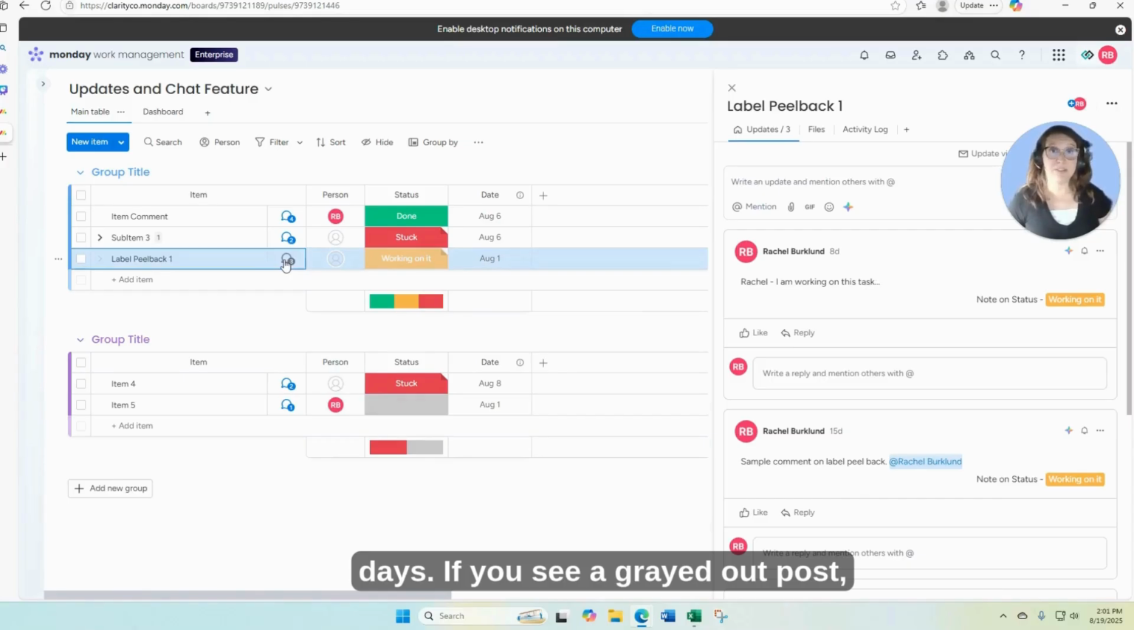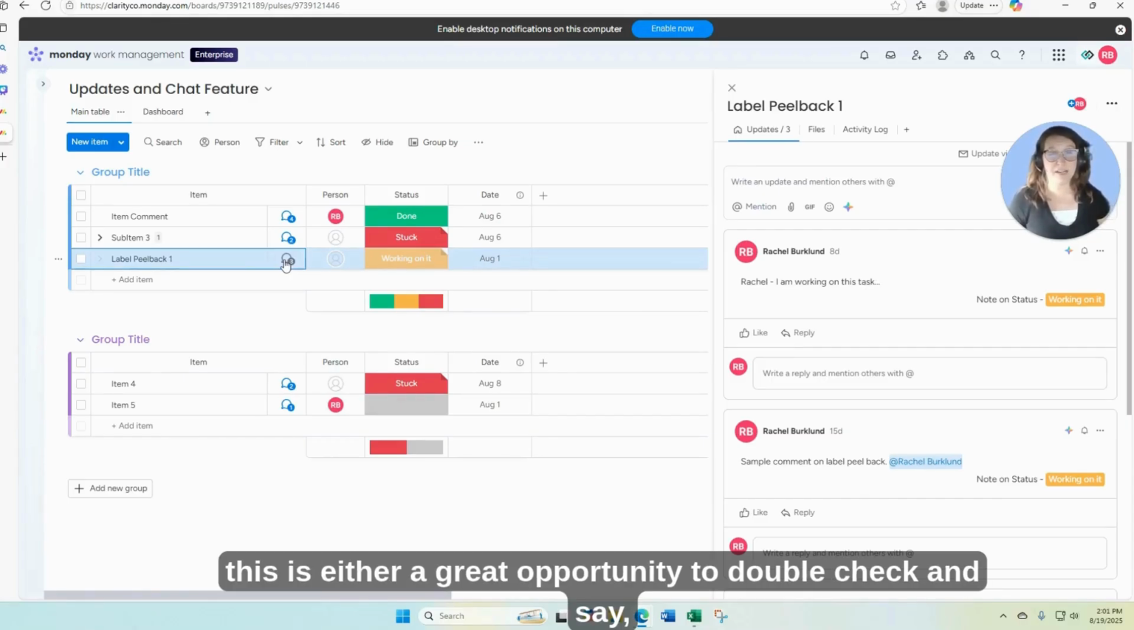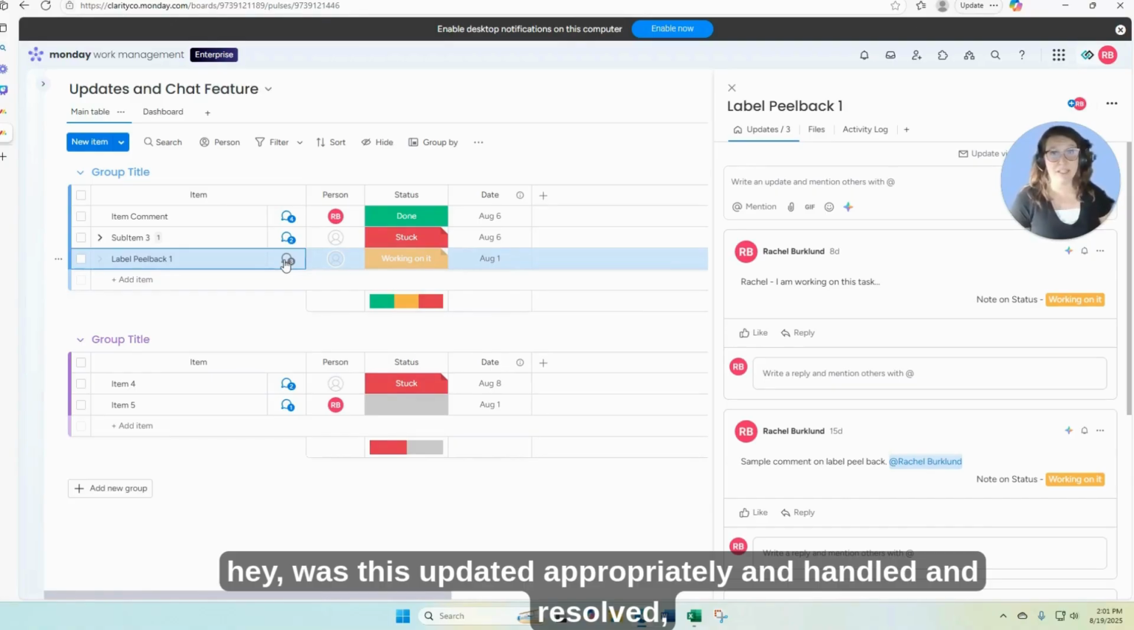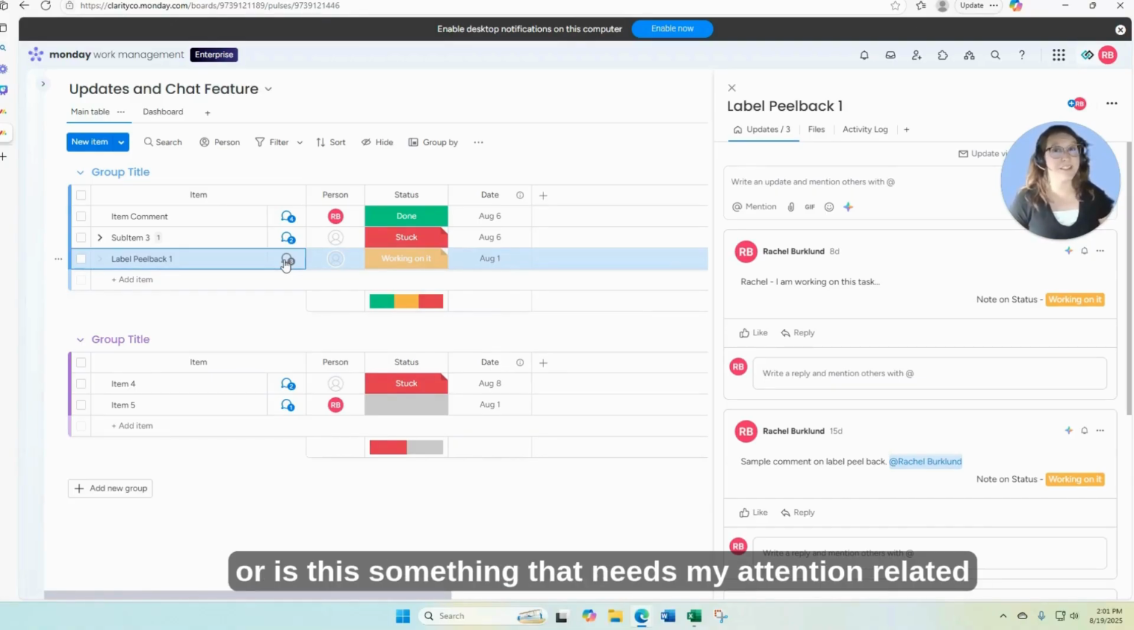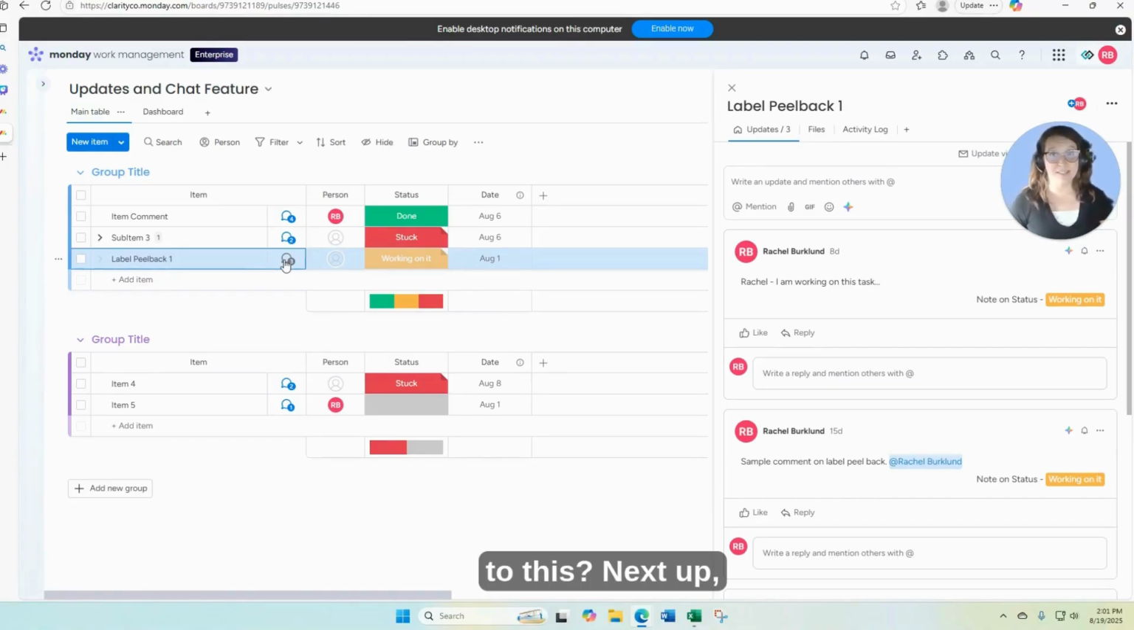If you see a grayed out post, this is either a great opportunity to double check and say, hey, was this updated appropriately and handled and resolved, or is this something that needs my attention related to this task?